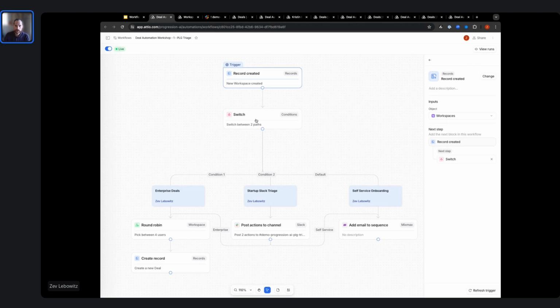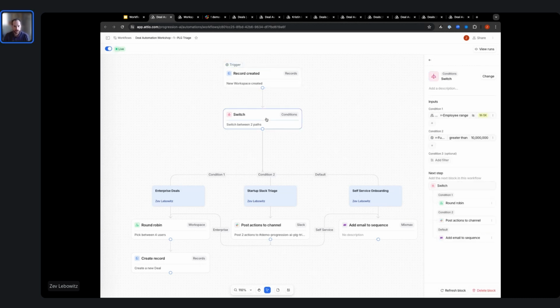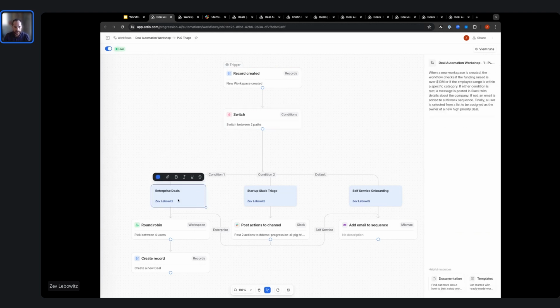It then funnels those workflows into 3 different paths for how, from a go-to-market standpoint, we want to handle that customer. And if you haven't used one, the switch block gives you the ability to define conditions and then route a process to the appropriate next step based on filter criteria. So for any workspace that's created that is associated with a company that has at least 1,000 employees, we want to route that opportunity, or create a deal rather, to our enterprise deal management process.